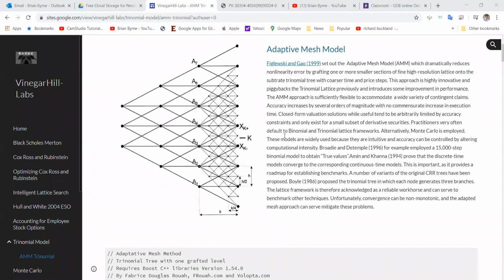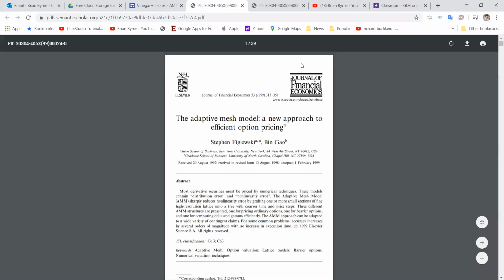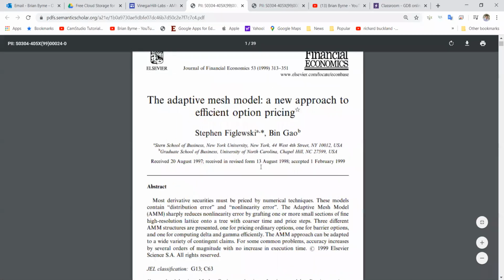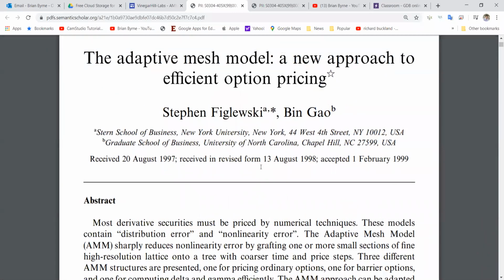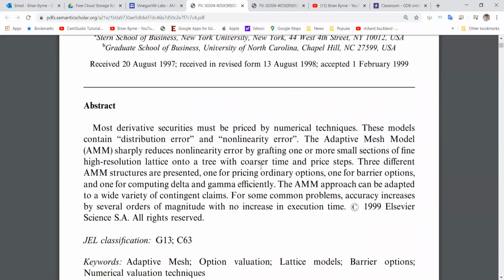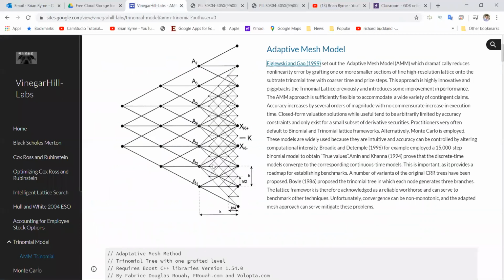In this video clip, I'm going to take a look at the adaptive mesh model that was proposed by Figlewski and Gao. That's quite an interesting paper, and they come up with a mechanism for accelerating the trinomial model and addressing issues relating to nonlinearity error that arises in lattice techniques, by using a finer mesh.